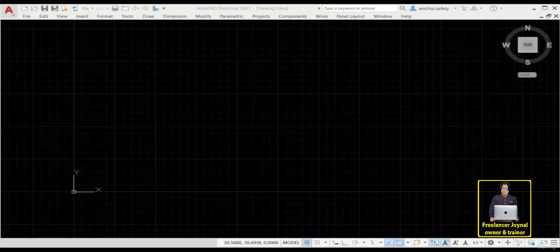Welcome to our AutoCAD electrical training course. In this course you will learn how to create an electrical layout design for a residential building.